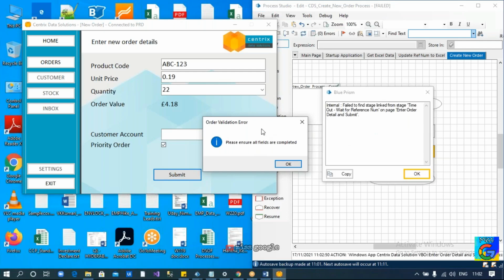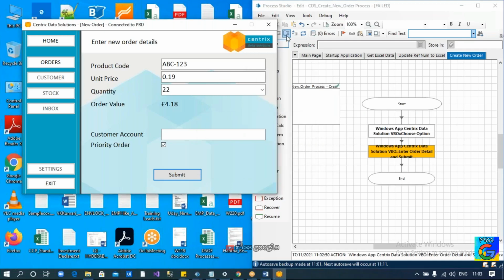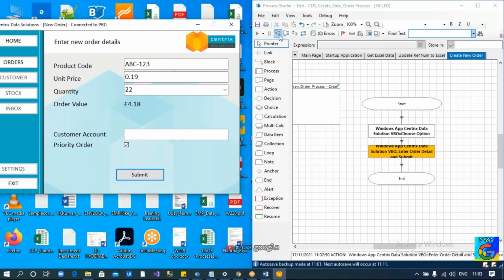Otherwise, it will wait for the order confirmation screen and it will go to timeout. See, it went to timeout here. Let me show you what is happening here. Let me click OK. Let me step in. I'm stepping into the application, sorry, into the object. Stepping into the object.